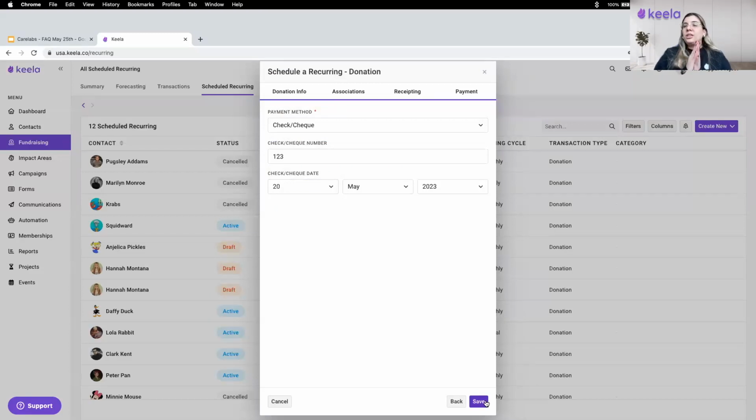So the only thing to keep in mind in here is now that you've added a schedule recurring with an offline payment method, Keela is going to automatically add this transaction every month on the 25th. And it's not going to stop unless you tell Keela to stop. So unless you come in and cancel the recurring transaction.